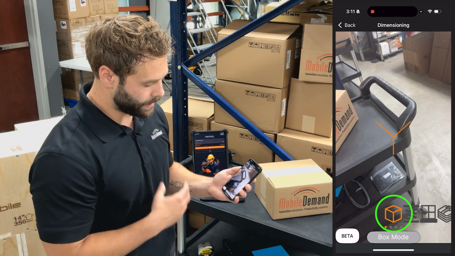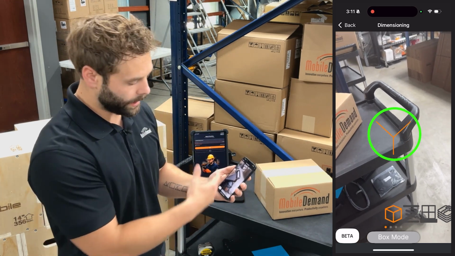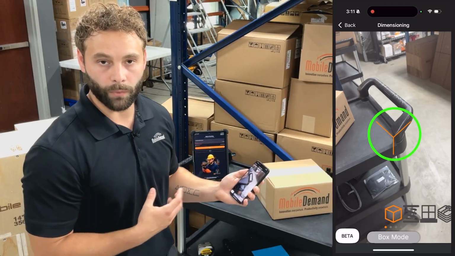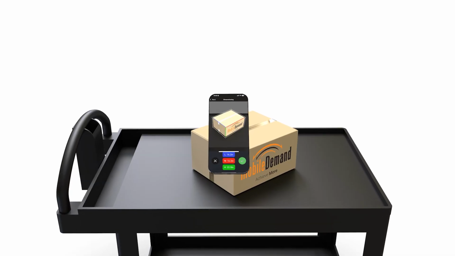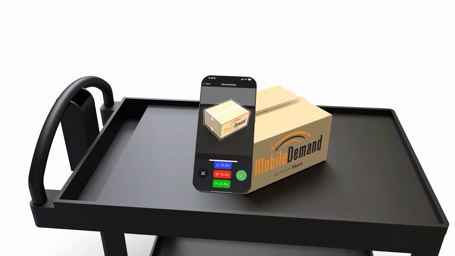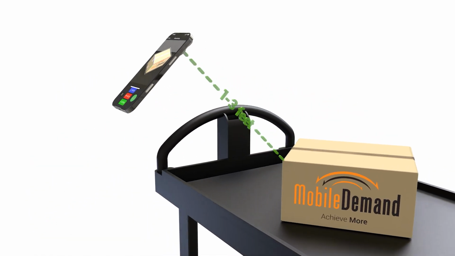By selecting the box method, we're ensuring best practices when capturing a box, and you'll know you're in the right method with the Y guide on the center of your screen. Orient yourself at roughly a 45-degree angle away from the corner, with the corner facing directly at the user and roughly 1 to 3 feet above the object.